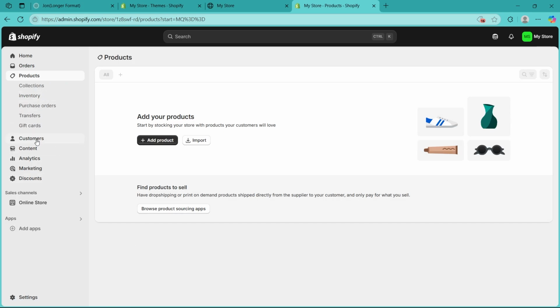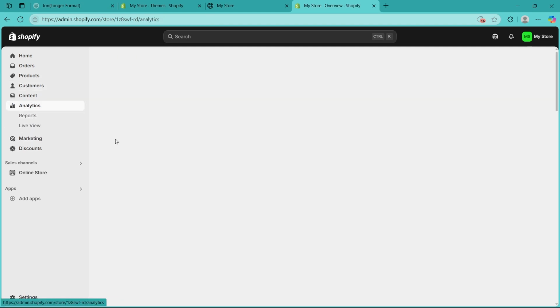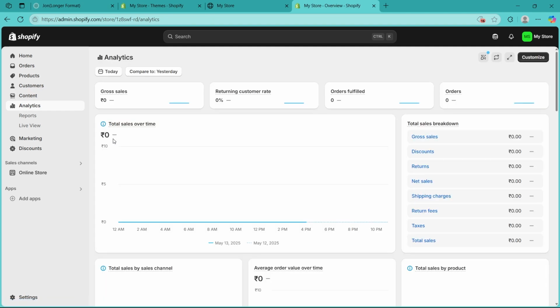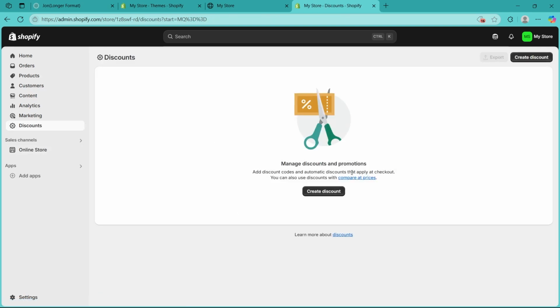Now you'll have a customer button through which you can view, manage and track your customer base. Now you get the option for analytics through which Shopify provides sales reports, traffic data and conversion insights. You also get the marketing button through which you can set up email campaigns, social media ads and more. You also get the option for discounts through which you can easily create promo codes, coupons or automatic discounts.